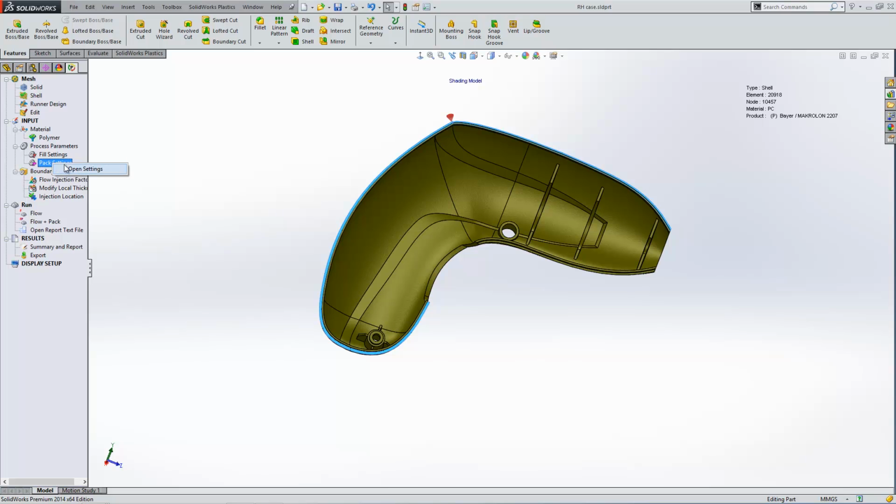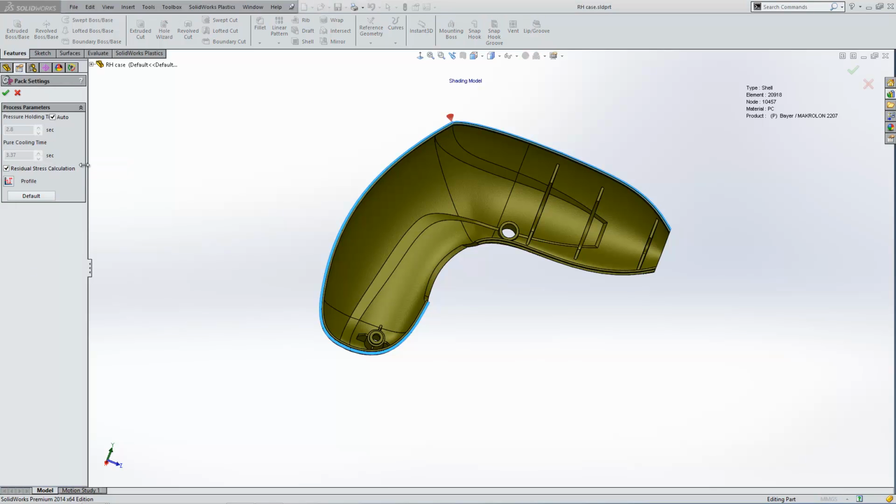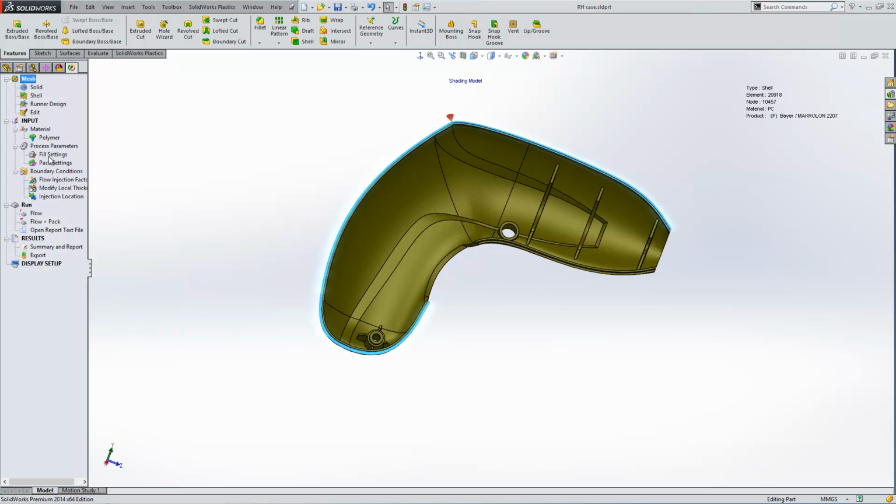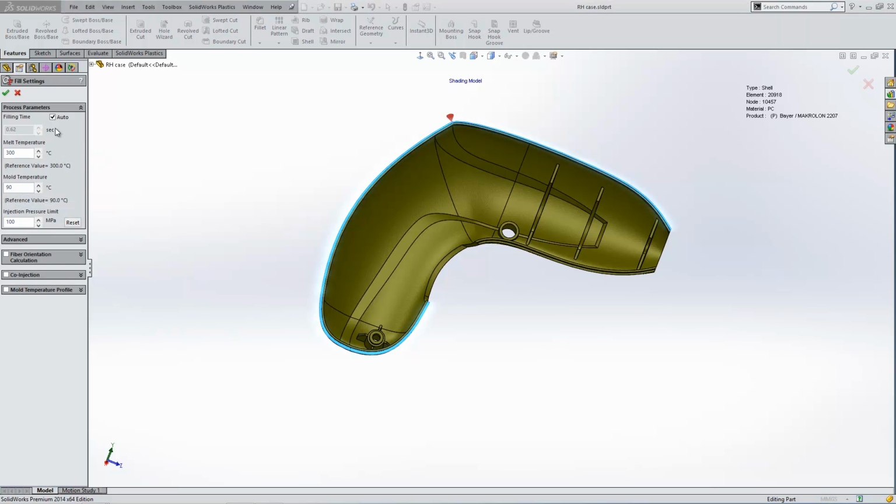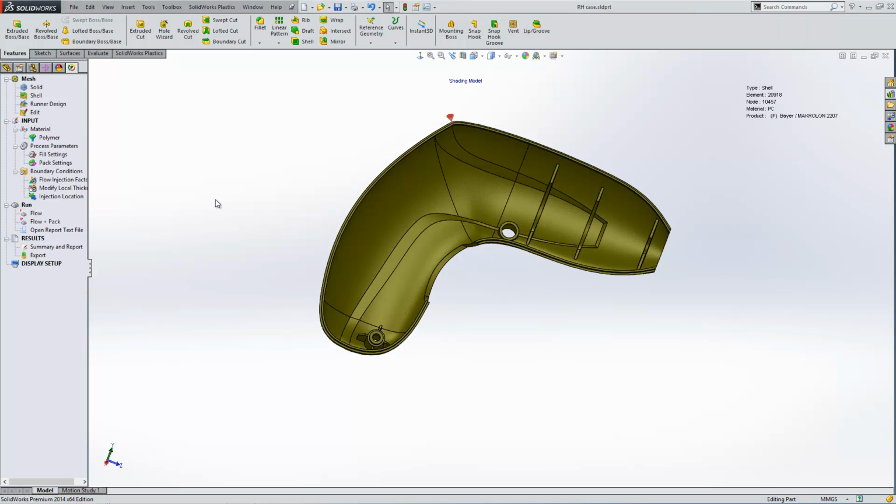You can adjust the packing settings. At the moment they're set to auto, but you can do things like adjust how long it will be holding the pressure. And you can also adjust the fill settings as well if you want to play around with possibly the overall injection pressure limit and things like that. Rather than running this simulation right now, I'm going to open up an example which has already been run through.